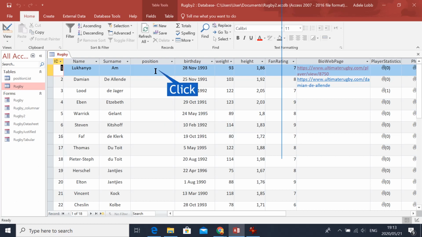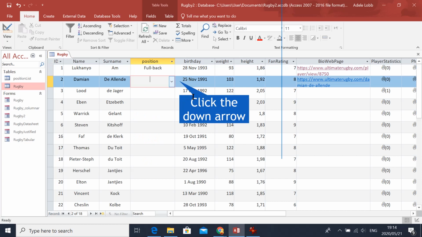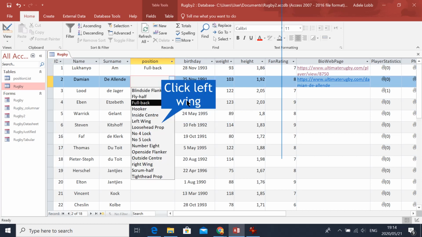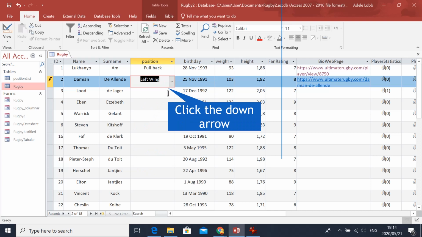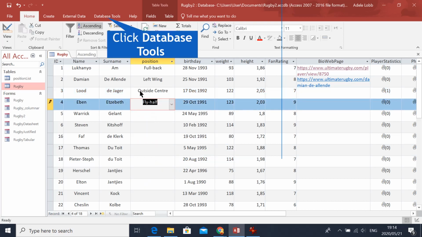Click in Position. Click the down arrow. Click Full Back. OK, this is an example of valid data. But it is not correct. Please feel free to select outside center if you would like the information to be correct. Click the down arrow. Click left wing. OK, you could click inside center if you want your information to be correct and not just valid. Click the down arrow. Click outside center. Or the correct one is number 4 lock. We will not put all the positions in now.